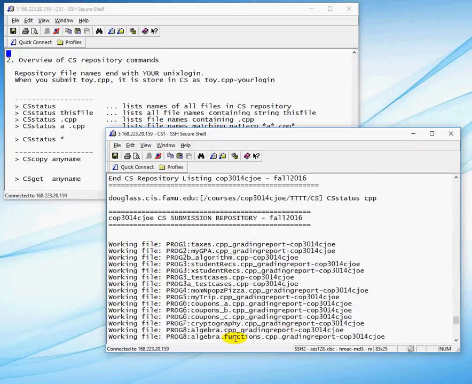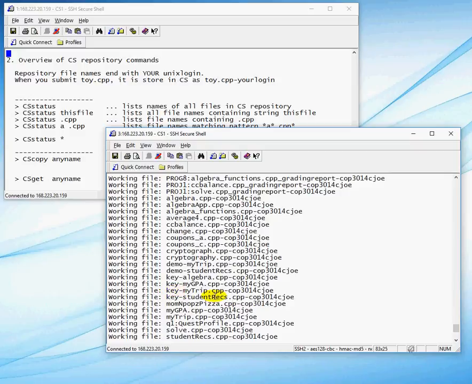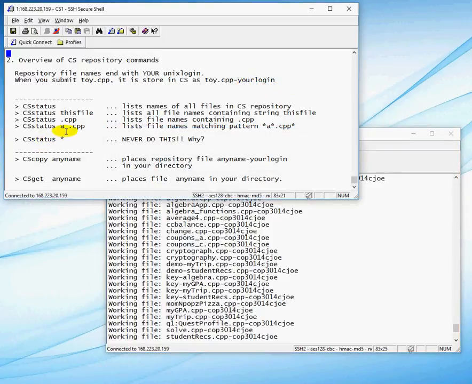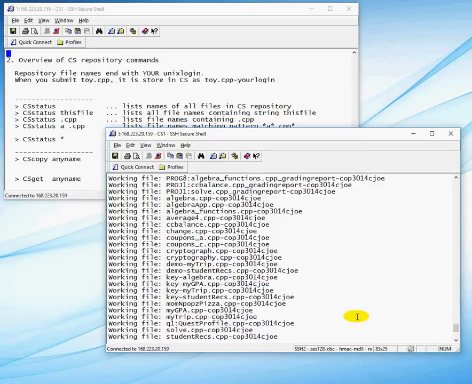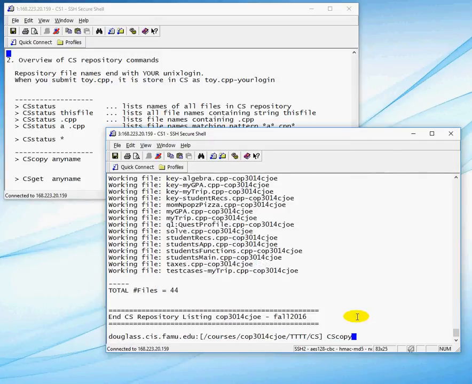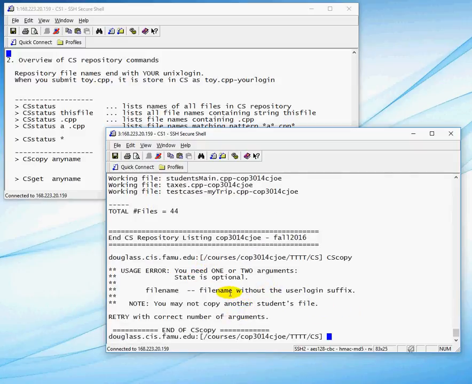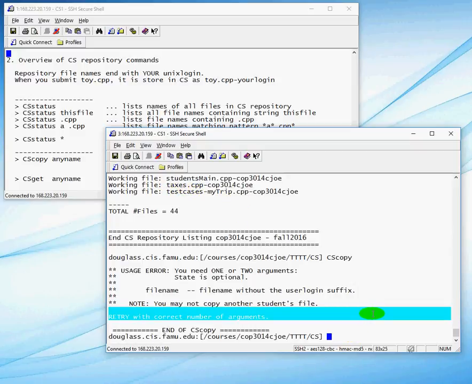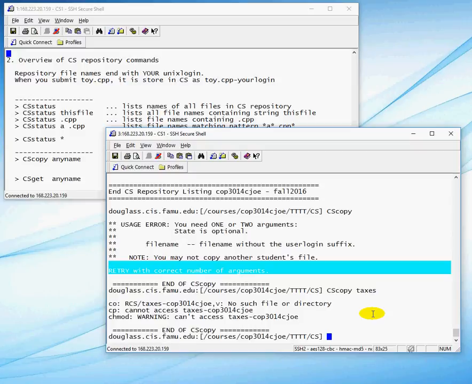All right. Notice, first of all, that all the files that you have in here are named in a funny way. When you submitted your file cryptography, the file in your directory was named cryptography.cpp. When it goes into the repository, your login is attached just to separate you from other students. So let's try some of these commands. If I try the copy command, let's see what happens. CS copy. Let's just type the command by itself, and it says, whoa, when you say copy, you got to give a file name, and the file name cannot have the user login. So let's just say taxes. I want to copy taxes. So I have to say CS copy taxes. Let's see what happens when that occurs. Oh, the name of the file is taxes.cpp.